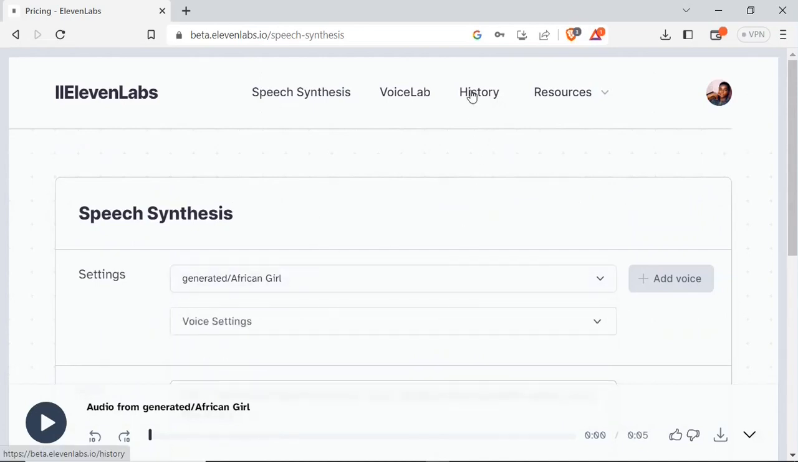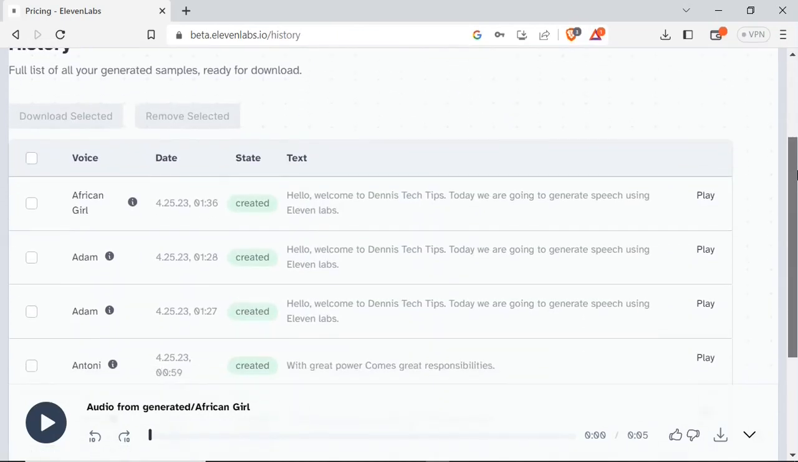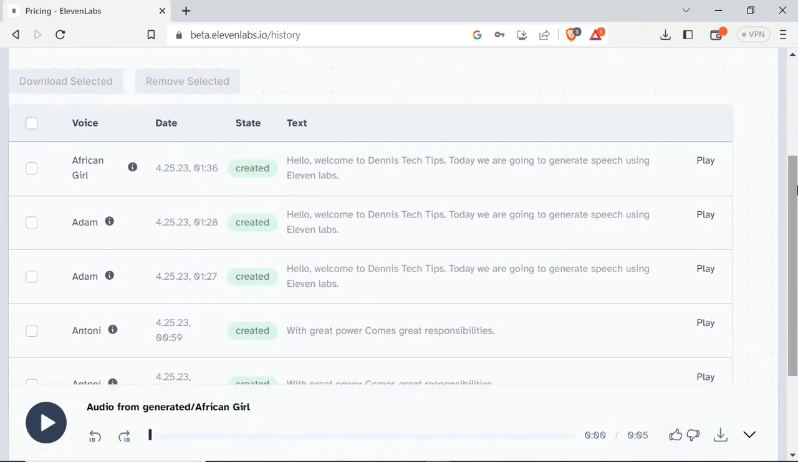So up here you have history. Now within the history, you get to see all the voices you have generated in the past, and you can also preview those voices by hitting on the play button attached to the voice. So let's say I hit on this one I generated earlier.